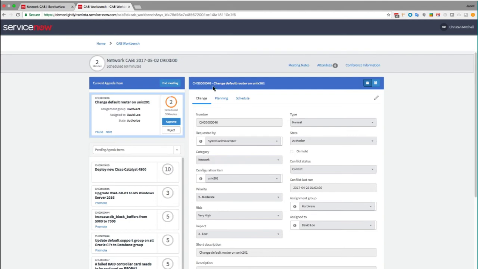I, as Kristen Mitchell, have an approval record associated with the change that's being discussed. So I see these approve and reject actions. I no longer have to dig through my email to find the approval notification I received. I don't need to dig into the record and find my approval record in the approvals related list. As we discuss this item, I'm able to approve in a single click using the current agenda item widget.